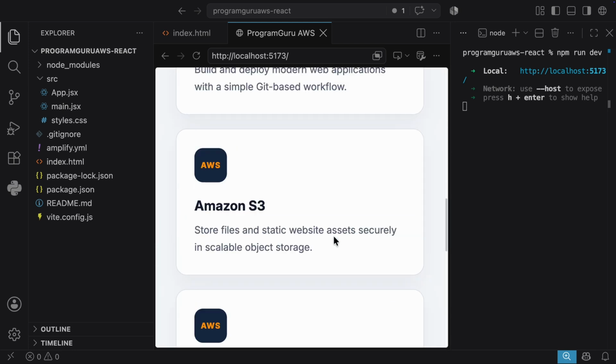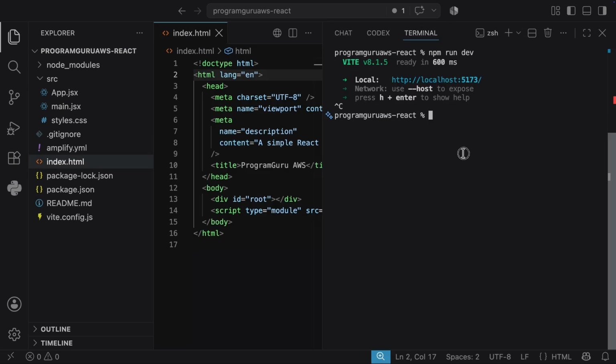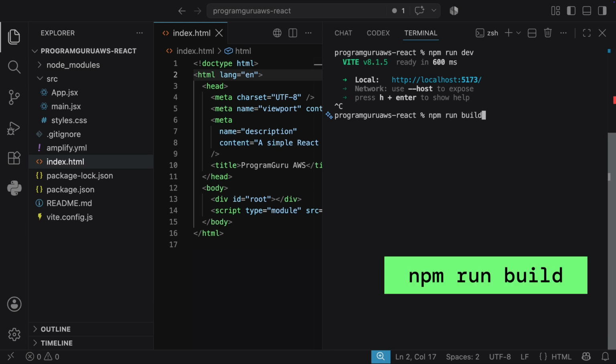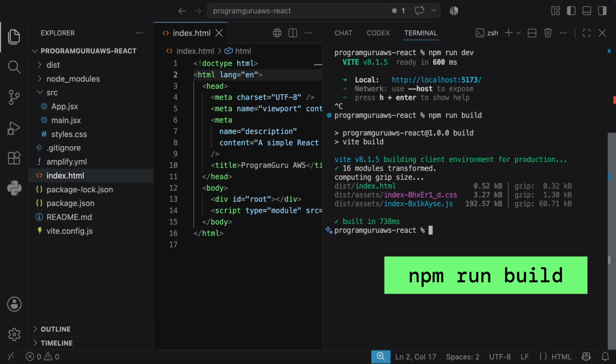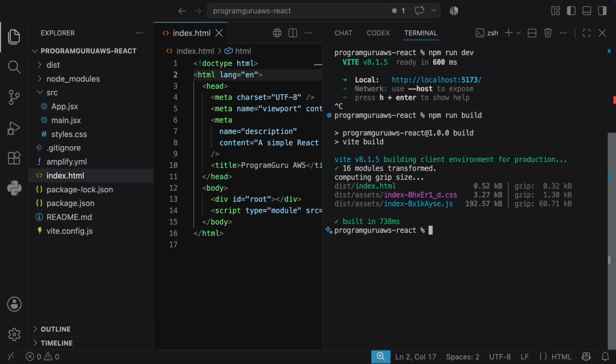Before moving to AWS, let us also make sure that the production build succeeds. Stop the development server and run npm run build. The build completes successfully and Vite creates the optimized production files inside the dist folder. This dist folder is important because these are the files that Amplify will ultimately publish.